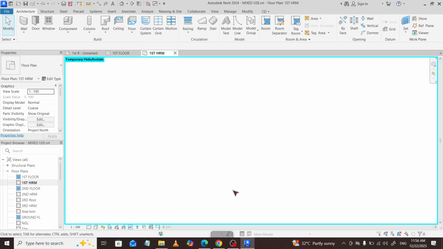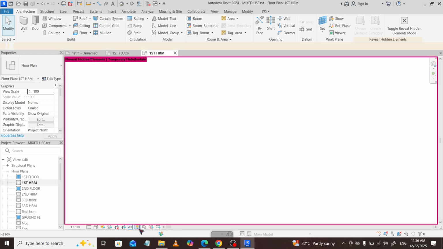Here's what to look for. At the bottom of the Revit window along the view control bar, you'll see a small light bulb icon whenever isolation is active. Think of it as a visual reminder that this view isn't showing everything. That icon is your cue that some elements are temporarily hidden or a portion of the model has been isolated. If you see that light bulb, you'll know exactly why something appears to be missing.